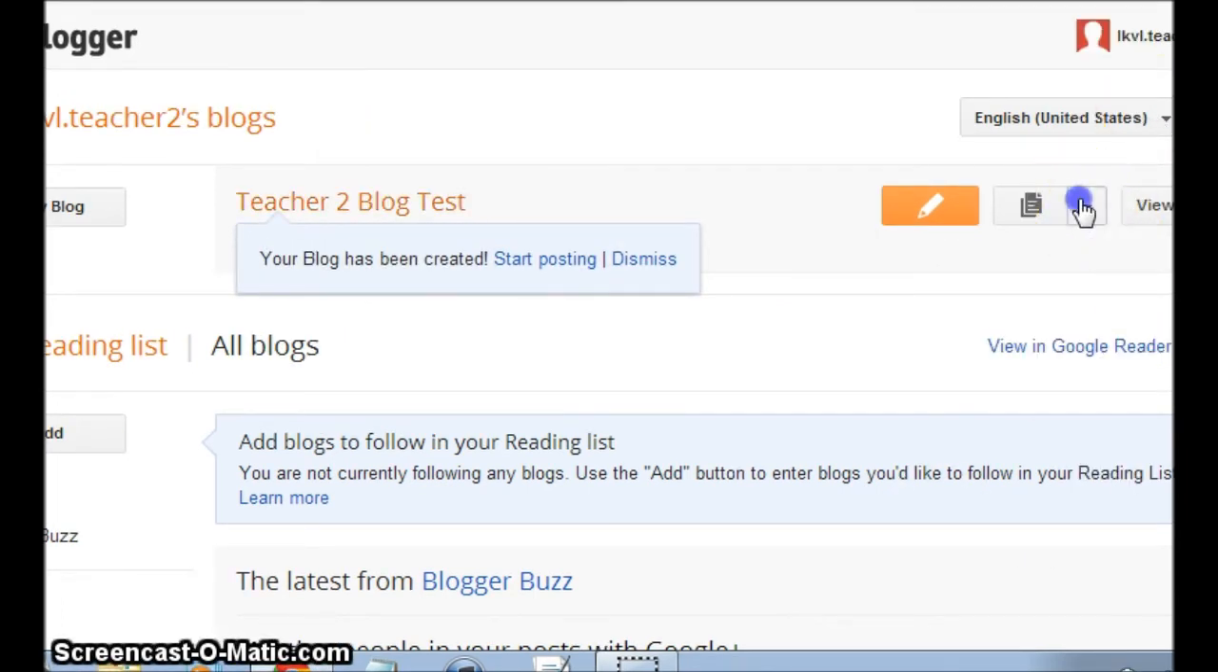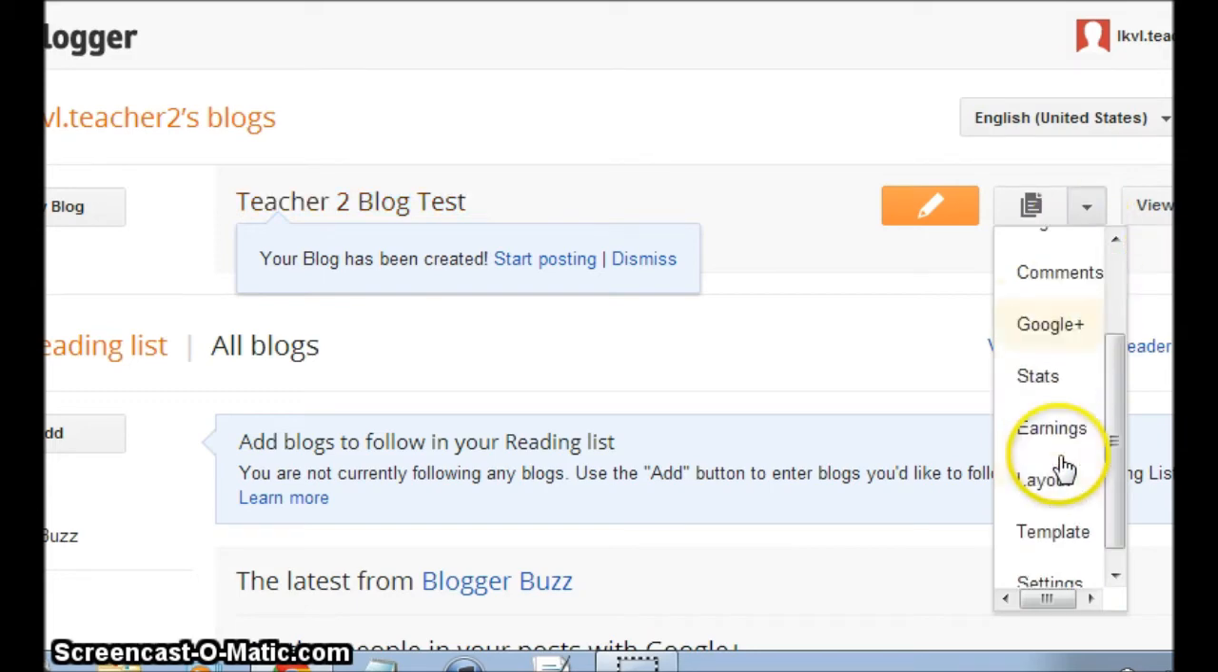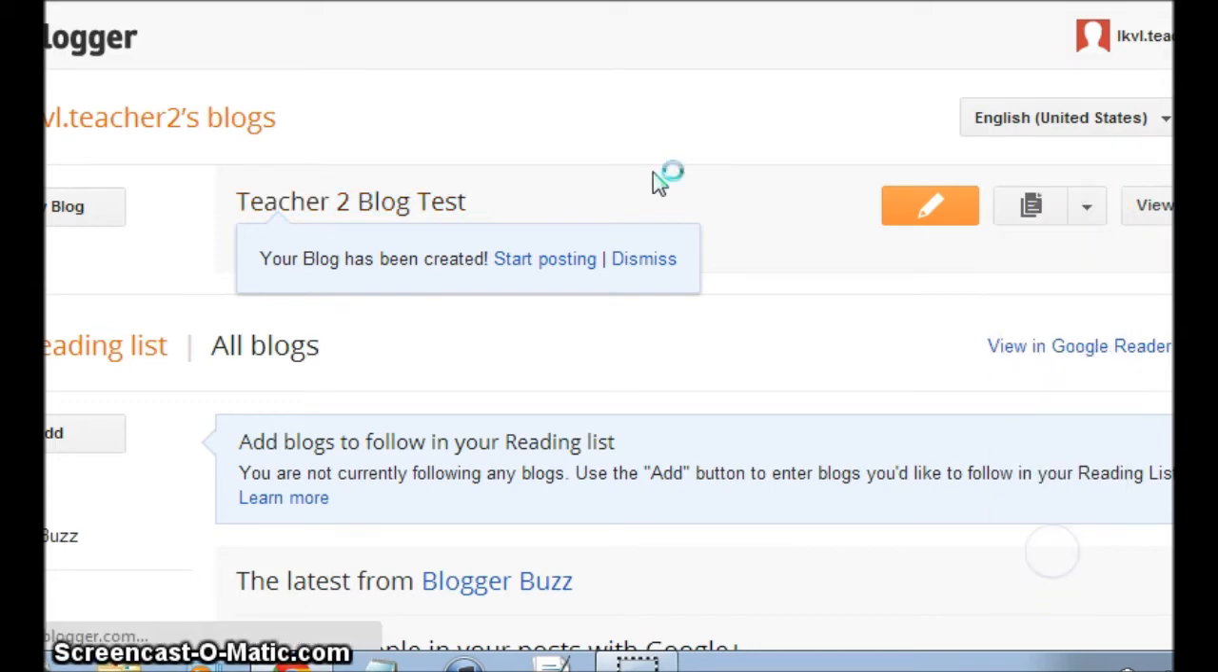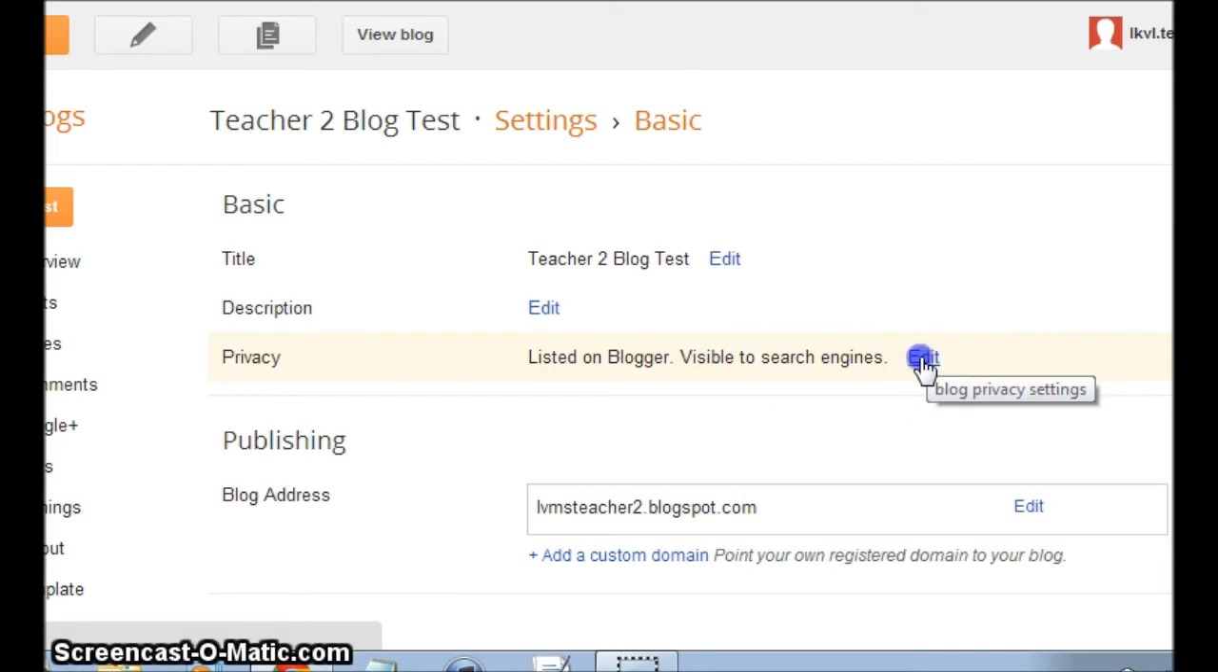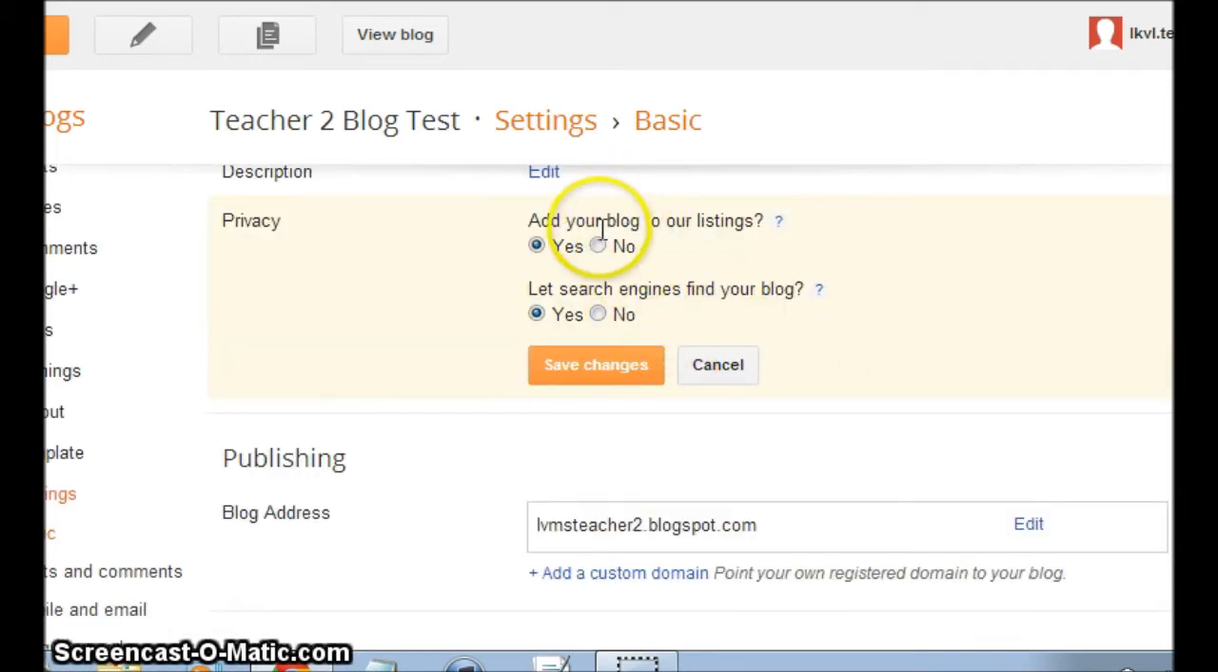First of all, let's pull this menu down and go to Settings. And the most important thing is the privacy settings. You can select these here. These settings will let you choose if your blog will be listed in the Blogger listings and whether or not people can find it through search engines. And basically, if you want a private blog that only people that you send a link to can see it, you would click no on both of those and click Save Changes.